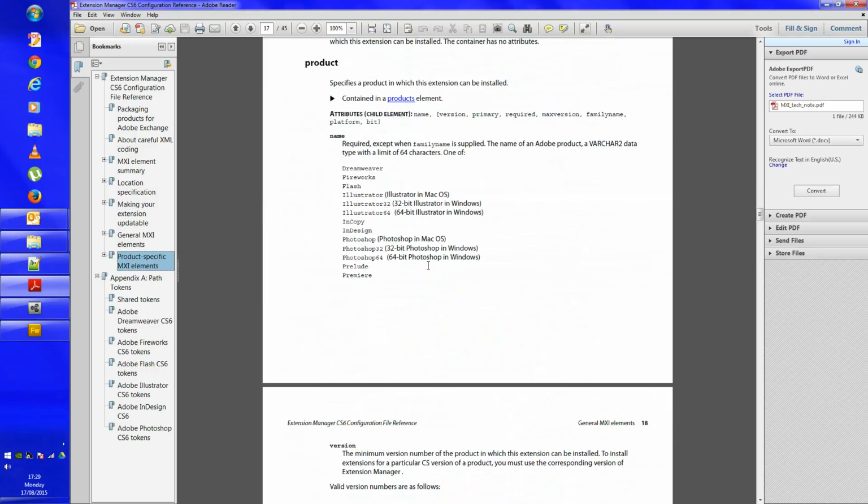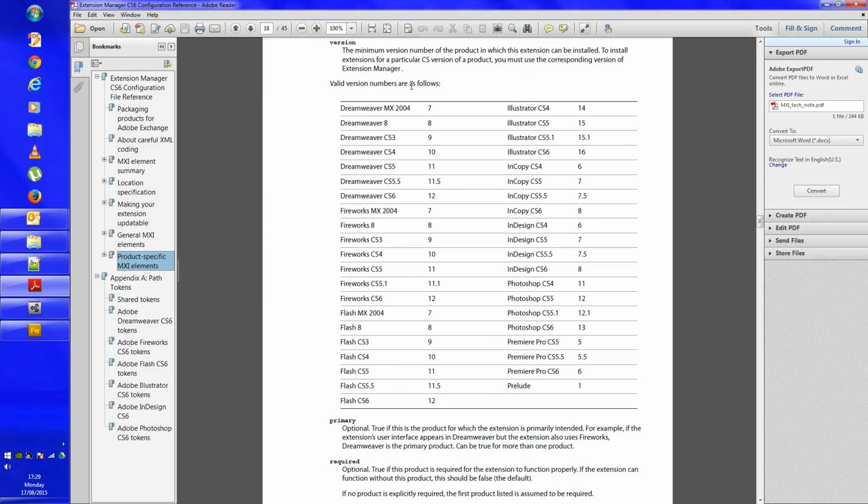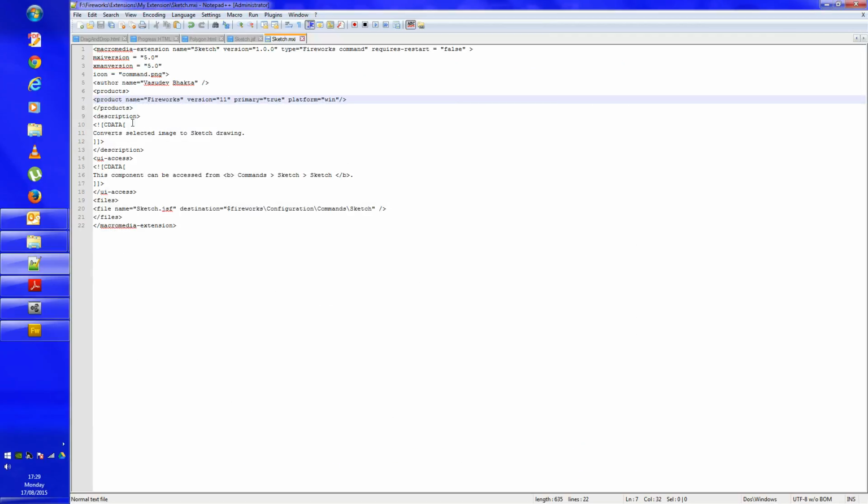There we go, just past it quickly. Valid version number for Fireworks CS5 is 11, and this is basically what you need to use, whether you use Dreamweaver, Fireworks, Flash, InDesign, Illustrator, whatever you're using to create these extensions. You need to refer to this guide, which you can download later on. But that's the version number. Primary true, platform Windows. You can develop it for the Apple products as well, so Apple platform, and I believe it's called Platform OS.